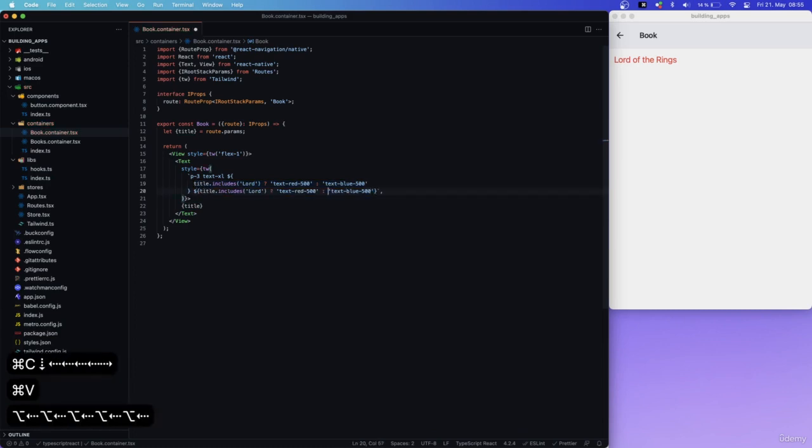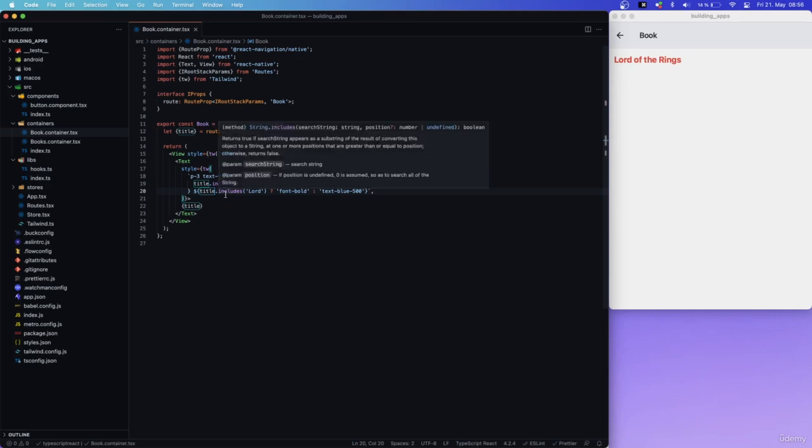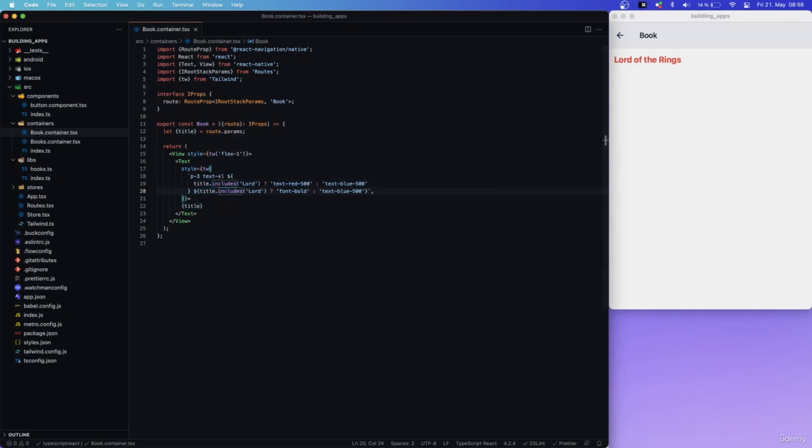Let's say instead of red, I also want the font to be bold, right? But you kind of notice already, as you go piling this up, it's going to get harder and harder to understand your styling. And if it's embedded within all the other logic, it gets even harder to read. So this is definitely not scalable. So we're going to do something against this.